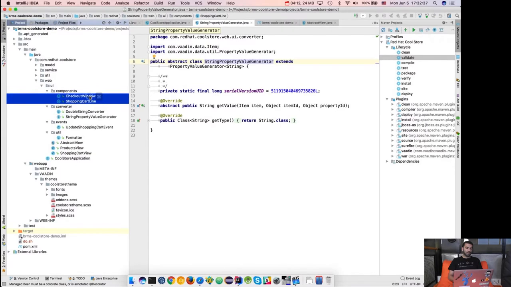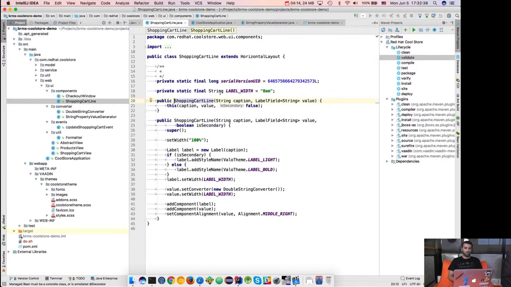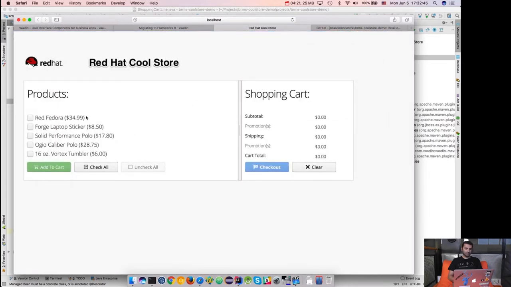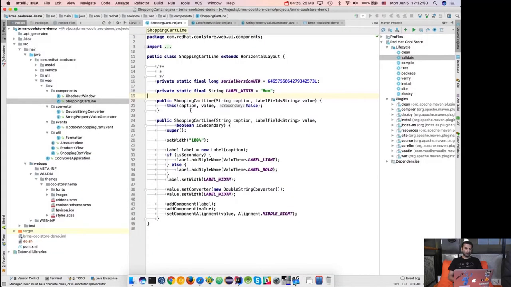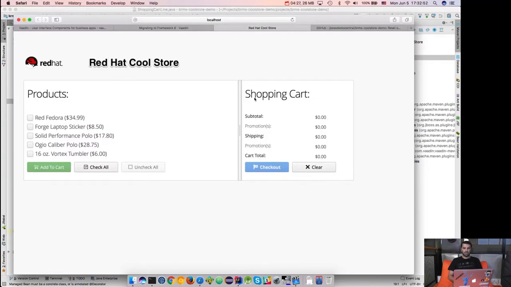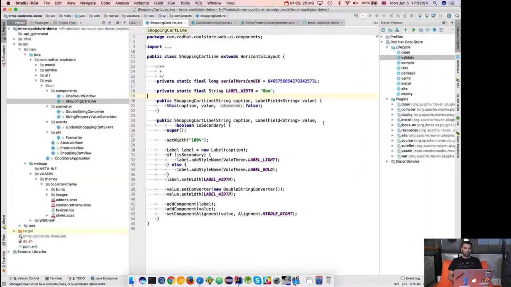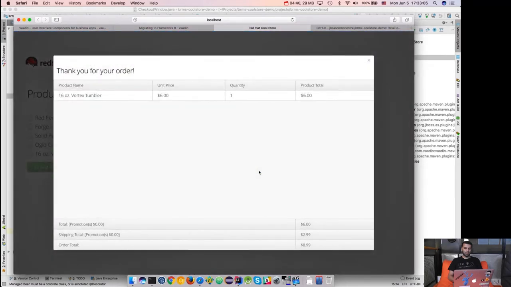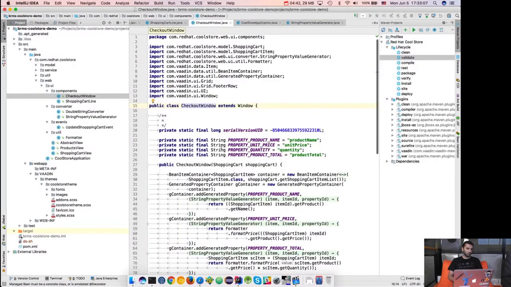And finally, I have created some components here. So I have the shopping cart line. It represents one line. This line is called shopping cart line. So constructing this line inside this view is done using those components. And finally, the checkout window is the window that appears when you click checkout. So this window is called checkout window.